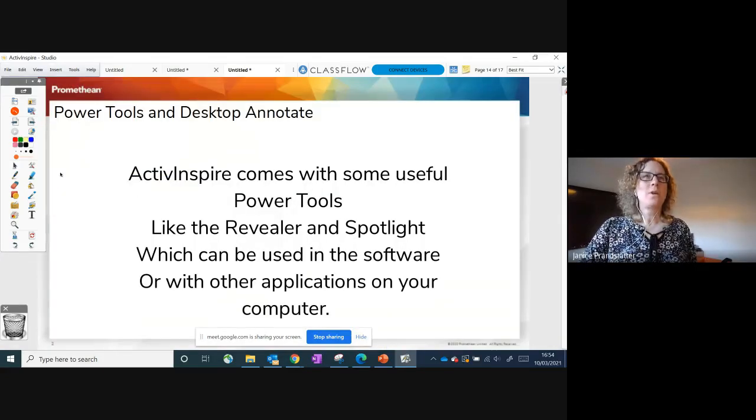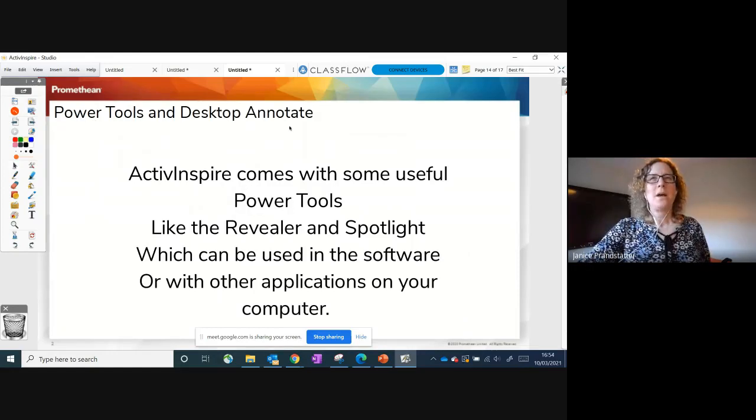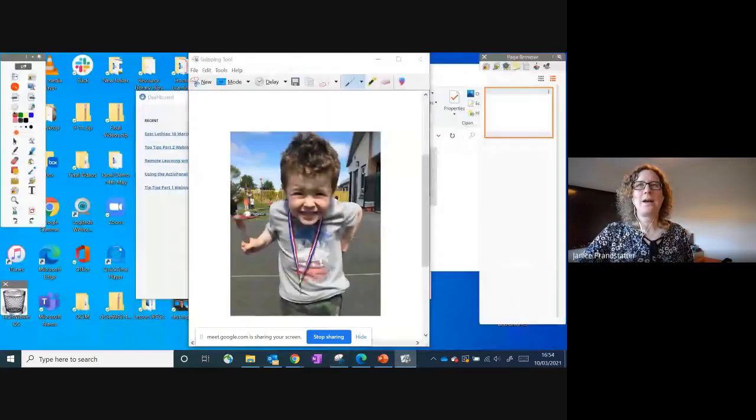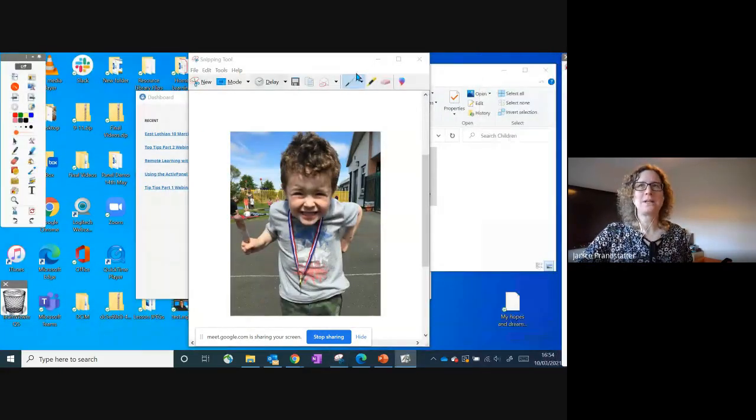Now, the reason why I wanted to show you those tools is because we're going to go into Desktop Annotate. Now, Desktop Annotate on my computer is this little button here. And it's red, and that's because I'm in the latest version of the software. If you have a slightly older version of the software, it'll be there in the same location, but it'll just be a pen and it will be highlighted red. So I want to click on that, and you can see it now takes me to my desktop.